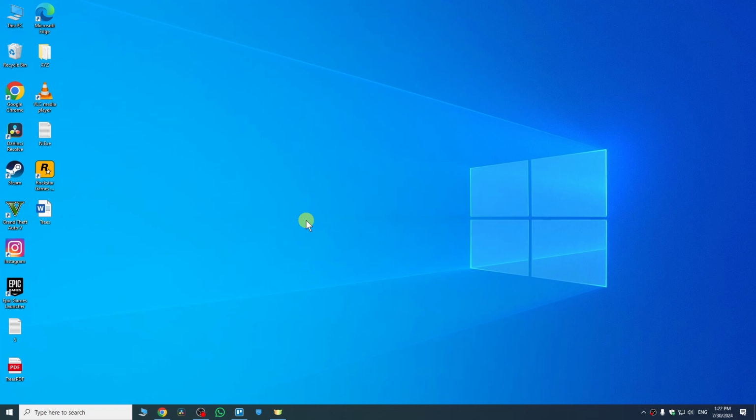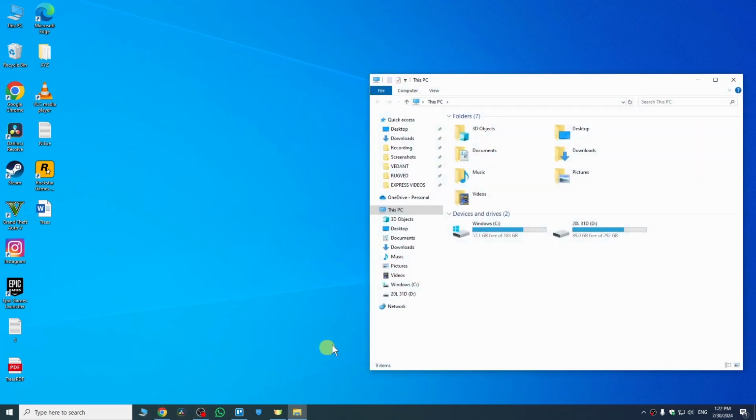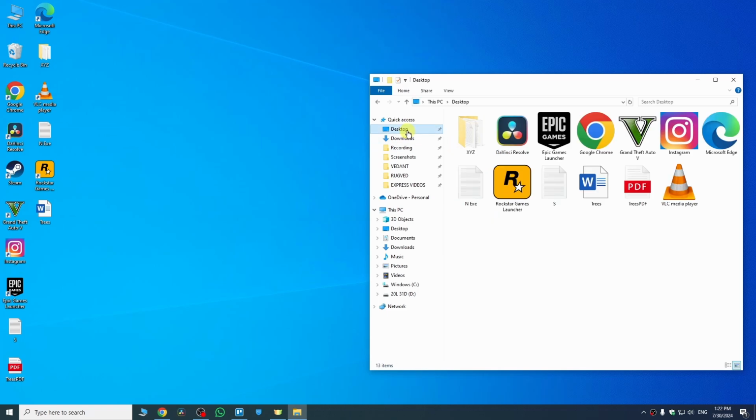But in case you want to remove specific icons from your desktop, in that case we need to open File Explorer, then locate the Desktop folder, and here we need to select those icons which we want to remove. So let's suppose I want to remove these 3 applications. What I will do is select them with my mouse, then right click, then click on Cut. Now locate the folder where you want to save them. So I'll just save them right here.